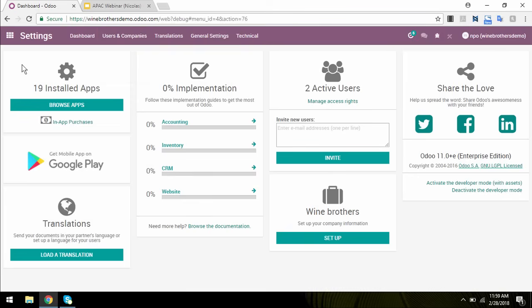Okay, great. And just in order to reply to the question, it is possible to restrict different users to different POS.